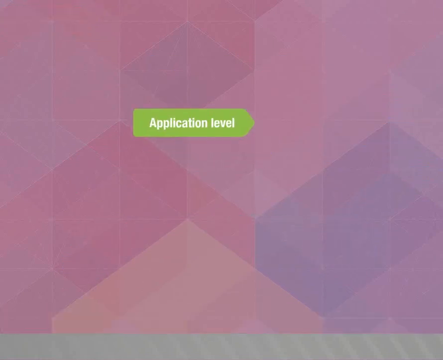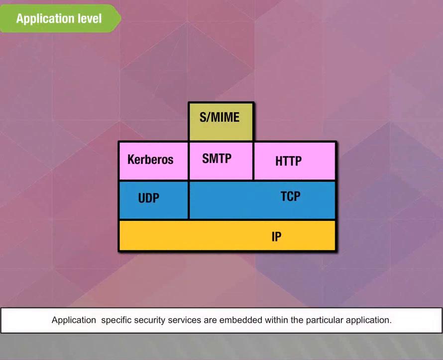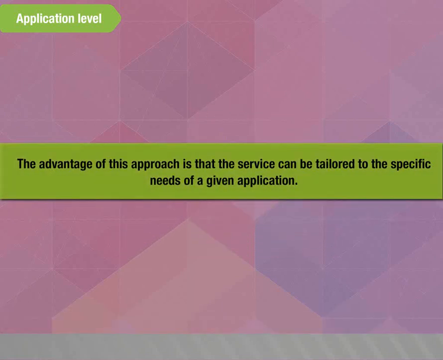Application level. Application-specific security services are embedded within the particular application. The advantage of this approach is that the service can be tailored to the specific needs of a given application.